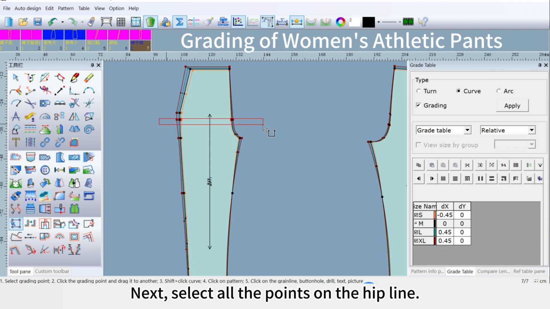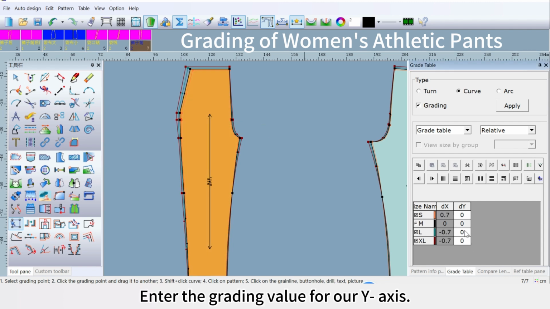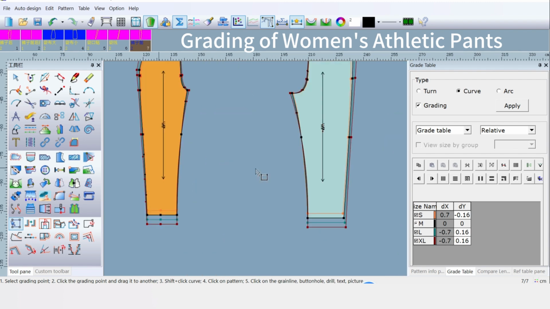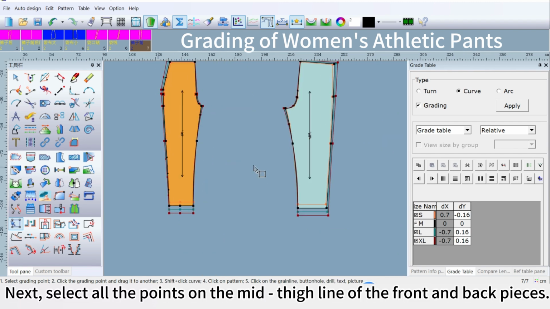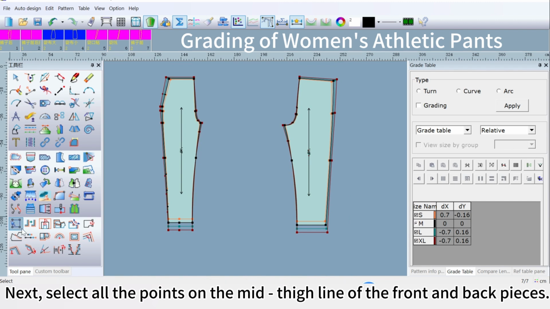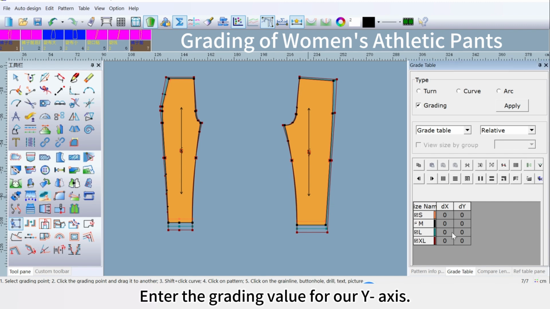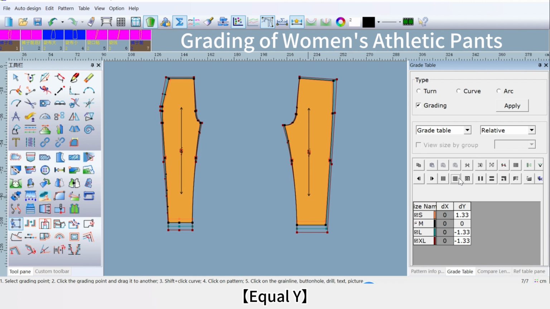Next, select all the points on the hip line. Enter the grading value for our y-axis. Equal y. Next, select all the points on the mid-thigh line of the front and back pieces. Enter the grading value for our y-axis. Equal y.